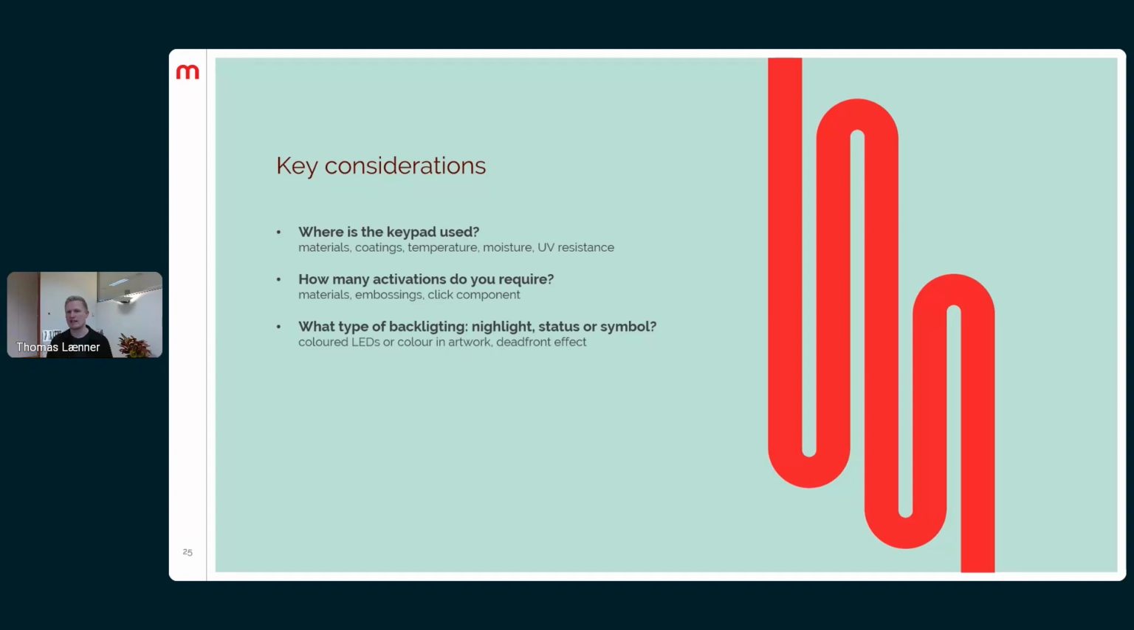And what type of backlighting do you need? Is it a night light? Is it a status icon besides a printed symbol, or does the whole symbol need to be lit? Do you need colored LEDs, or do you want the color in the artwork? Do you want late customization for the color of the light in the front layer or on the LEDs you use yourself? Also, do you want this dead front effect? Do you want all of the graphics to be visible for the user, or do you want them only to be visible when relevant?